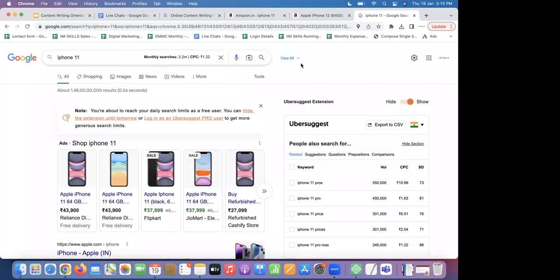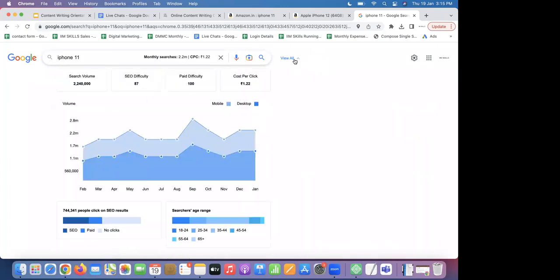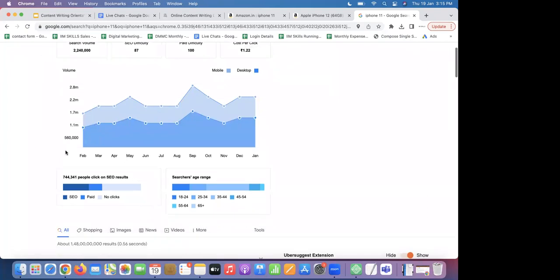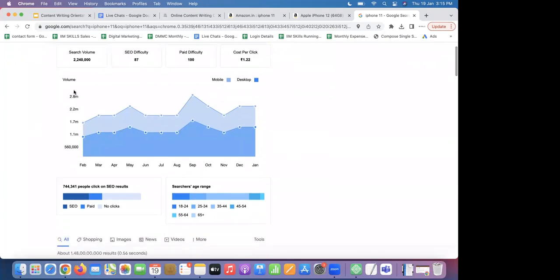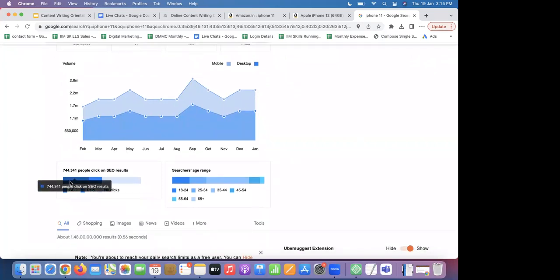This is the average search in India. And when I click here, that is called view all as a number. I'm using a tool here. If you guys need this tool, let me know. It's free, I'll give it to you. This gives me a number: out of 22,40,000 people, 7,40,000 people are the ones who click on the organic results. We will talk about what exactly these are.